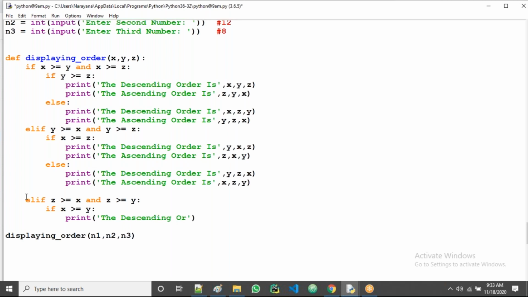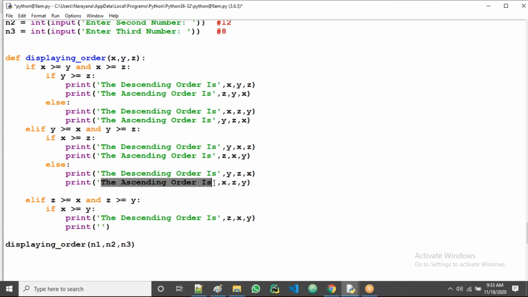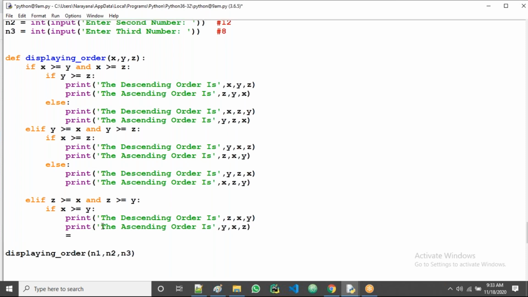the descending order. What's the order here? Z X Y. Clear. Now for this one I take the print of ascending order. In ascending order, what's the order now? Y X Z. Yes, Y X Z. Okay.